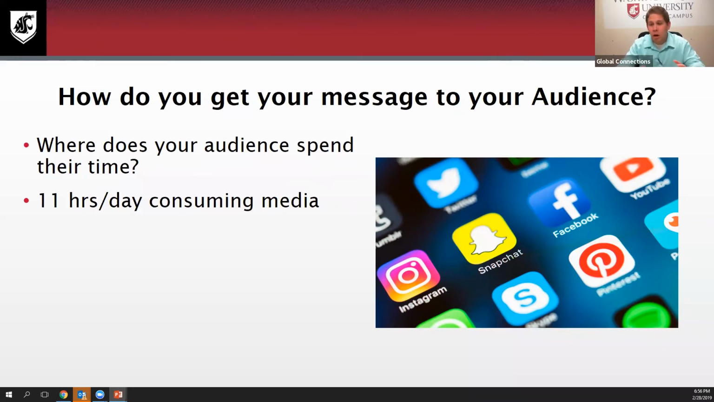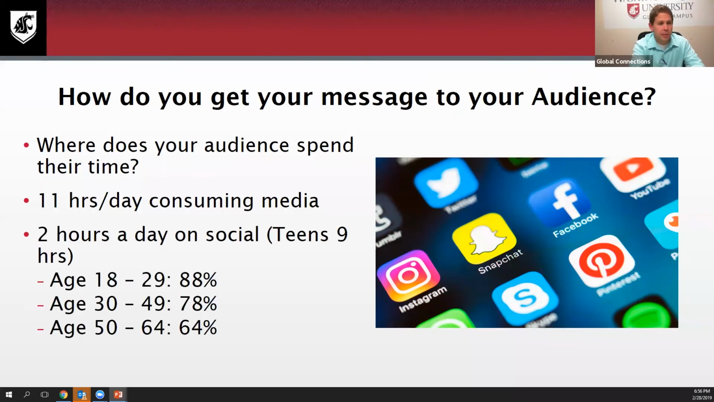On average, Americans, I actually just looked this up today, get a little less than 6.5 hours of sleep a night. So you take that 6.5 hours out of the 24, and you're down to 17.5 hours. Well, if 11 hours of that 17 are spent consuming media, I'd be willing to bet that the rest of it is probably eating, driving, whatever it happens to be, but it's not going to be an opportunity for you to get your message in front of people. So media is a really good way to dispense that information and your message.